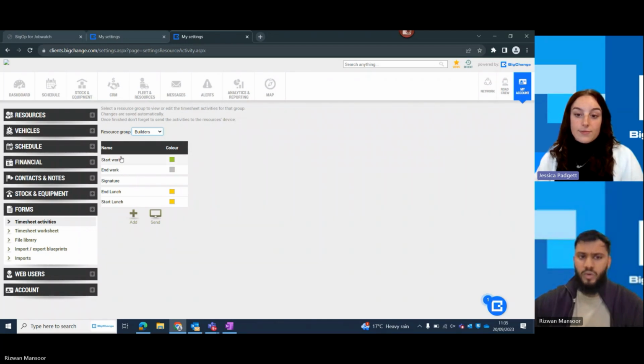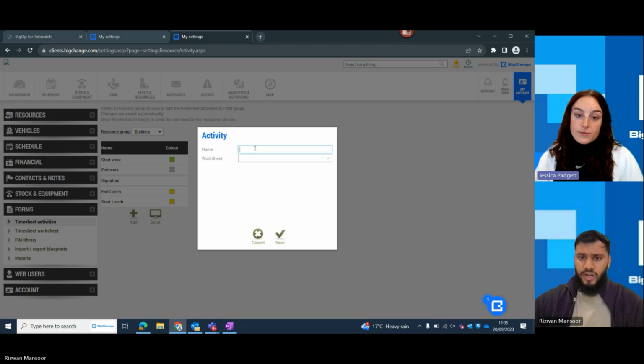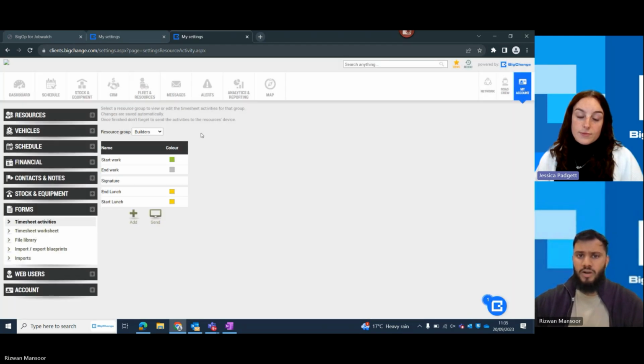They're the start work and end work activities. We've just added a few here regarding lunch. You can make that more specific or resource group specific if they live within a specific group. All you need to do is simply select the add icon, include the name, and if required, set a worksheet against the activity. So when the resources select the activity on the device, it prompts a worksheet for them to complete, which can then be recorded in the back office, which I'll walk through as well. Just ensure to select the send icon once the activities have been added, and very shortly they should come through to the resources on their devices.